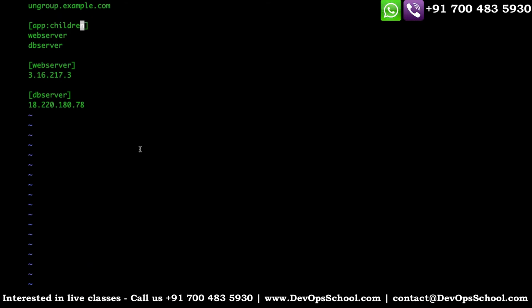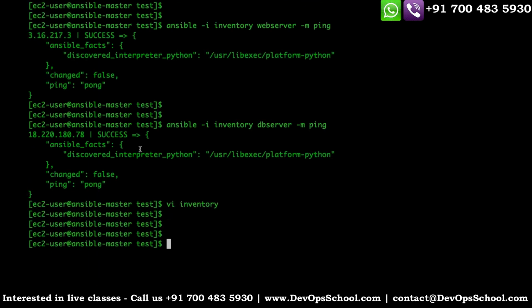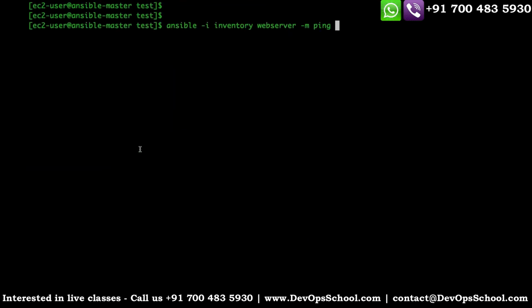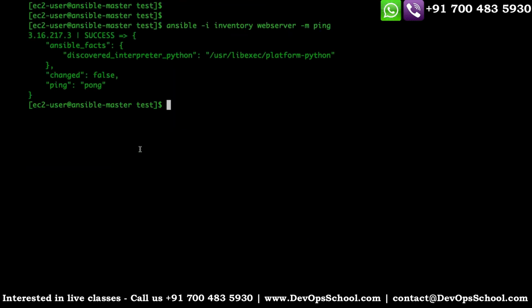And let's save it. Okay. Now, when I'm trying to run this command, okay, now you see it is working perfectly fine. That it is going on only one server. Let me show you, it is going on the DB server.